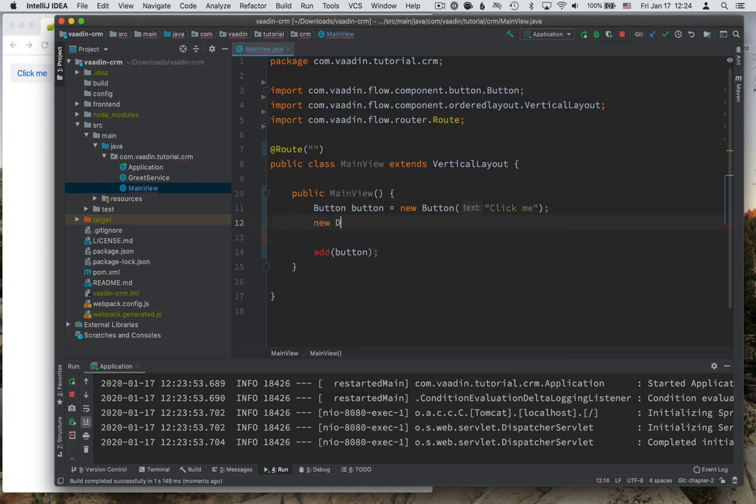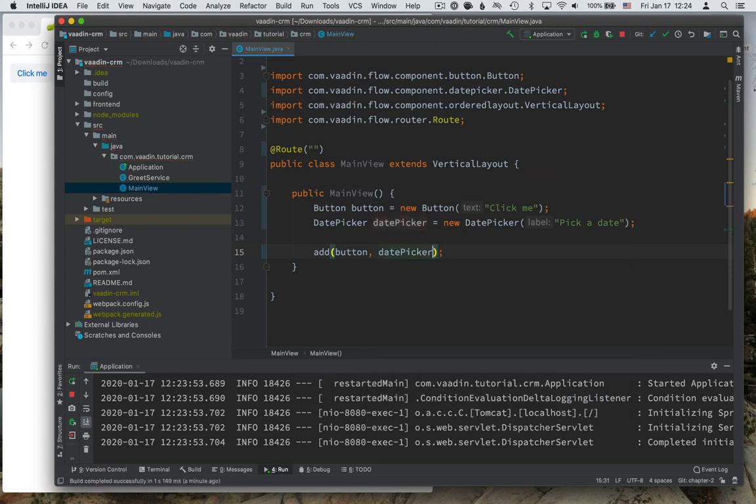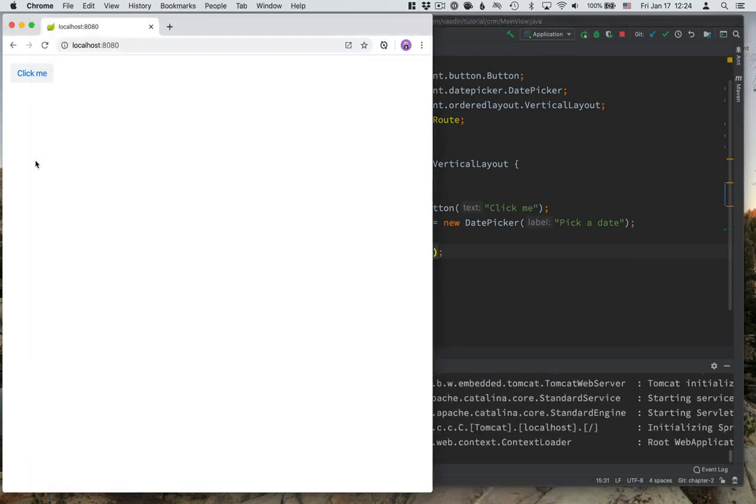Let's create another component here. Let's do a new date picker, for instance. Let's give it a caption as well. Pick a date. Let's call it a date picker. And if we now add this date picker to our vertical layout, the main view here, press build, you should see it appearing here underneath the button, which it does.